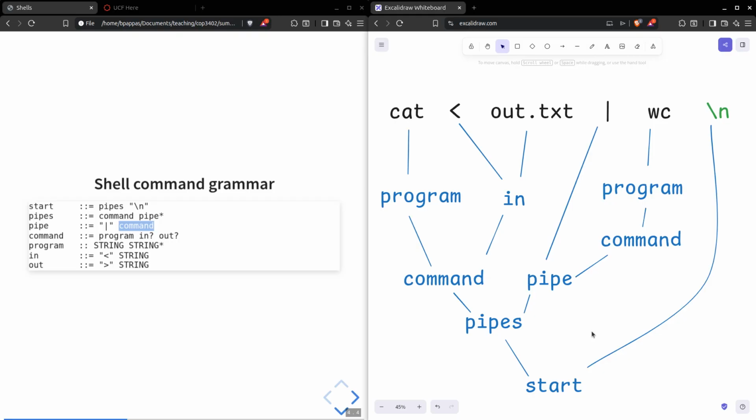And that's the parse tree for this input: cat reading in from out.txt, piping to wc, and then a newline character.